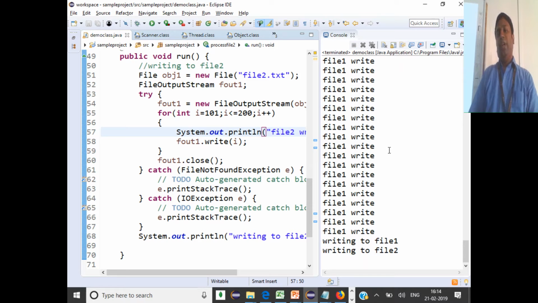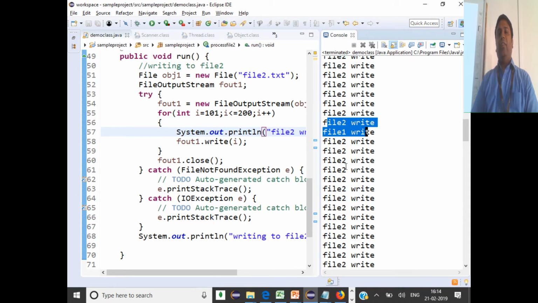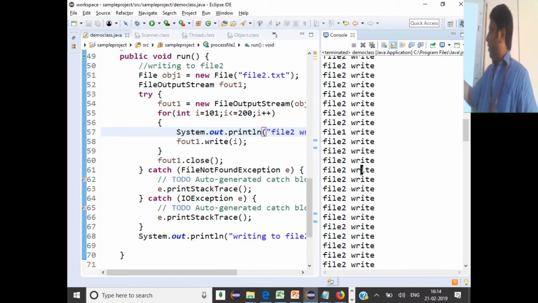So you see here, you can see a very clear distinction. File 2 write, file 1 write, file 2 write. There is an interleaving of file 2 and file 1. It's not completing file 1 and then going to file 2. It's not completing file 2 and going to file 1. So what happens is, maybe some writes are happening for file 1, then it switches to file 2 and does some writes.